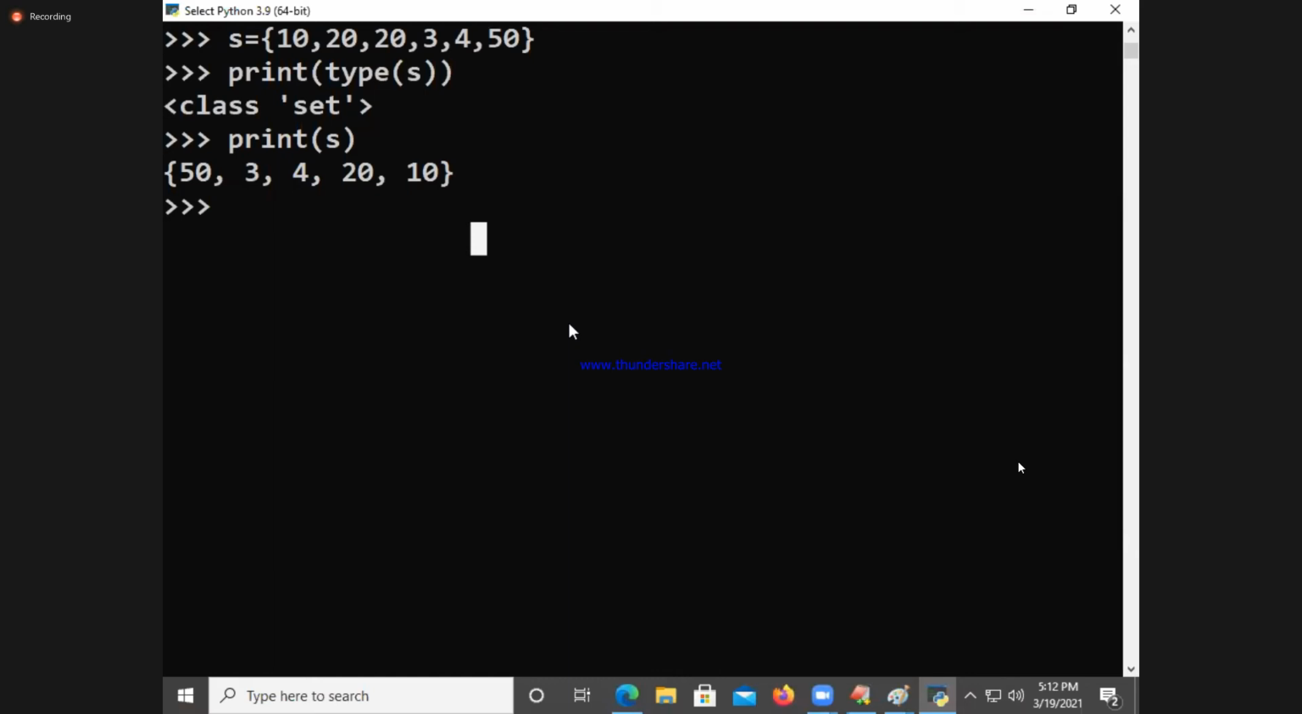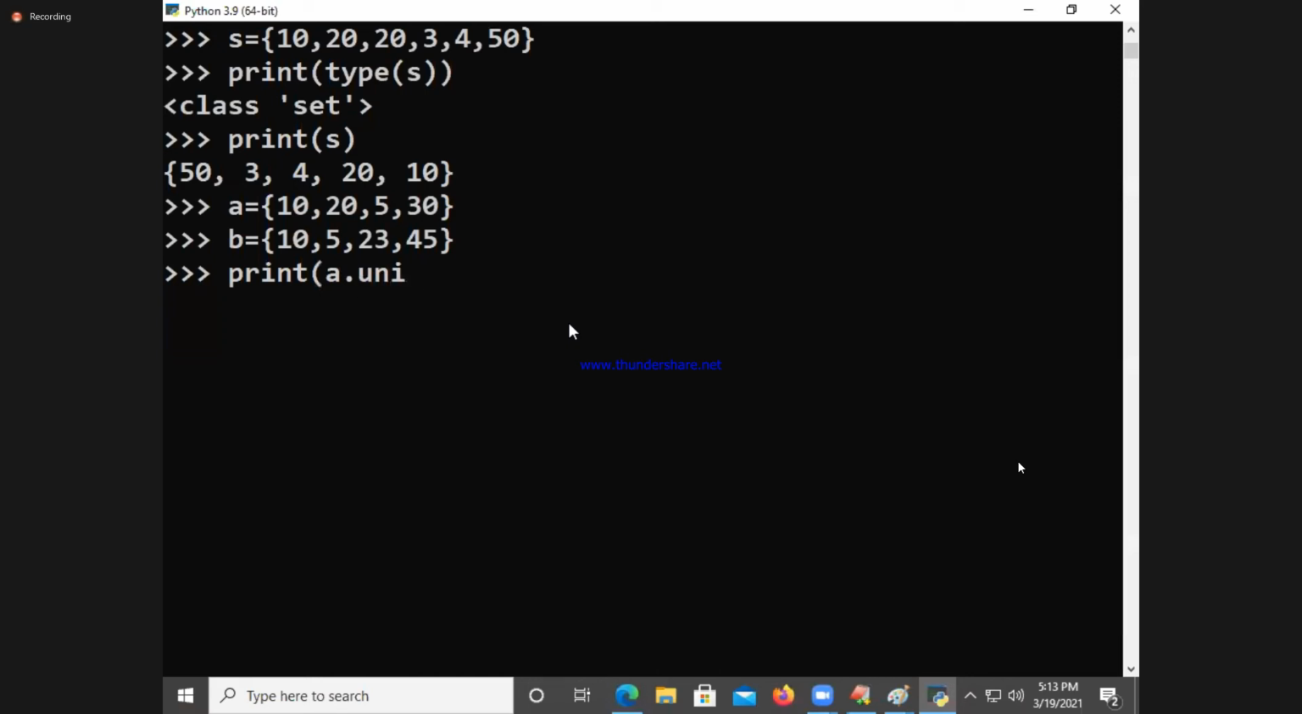See, I can write like that. A is equal to 10, 20 and 5 and then 30. This is one set. B is equal to, I am writing here 10 and then 5 and then 23 and 45. Now I want to print what? Union I want to print. Print of. There is a function in set. A dot union, the function name.